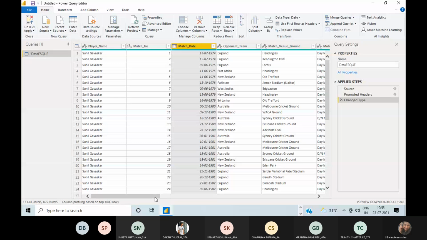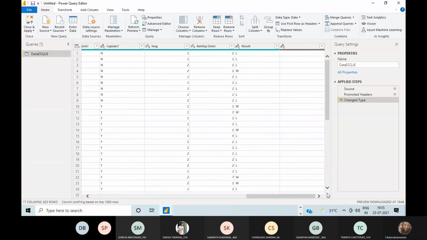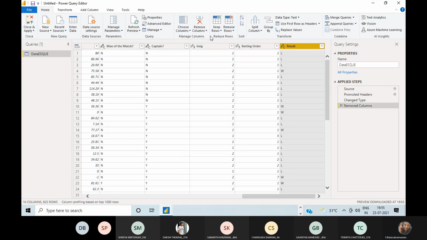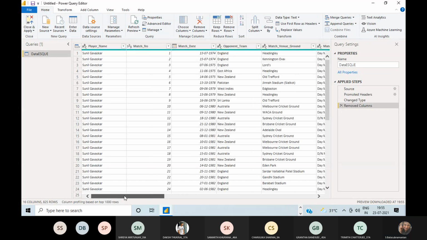Suppose this I have entered as extra. Okay, just remove that column. Column is removed. Suppose I thought this particular record is of no use for me. You can remove those rows. Okay, in this fashion you can do the data cleaning.